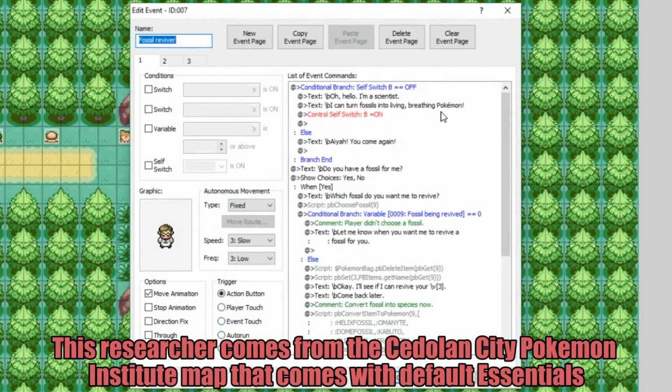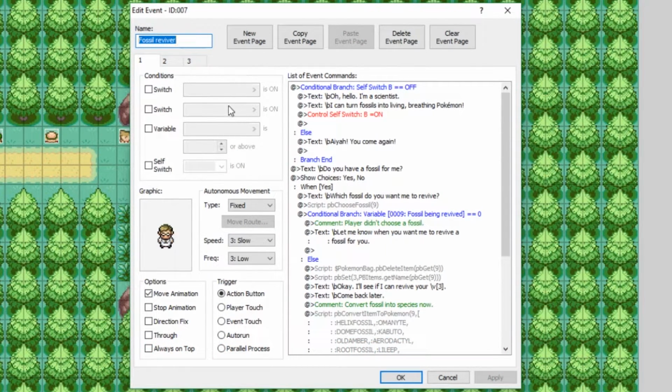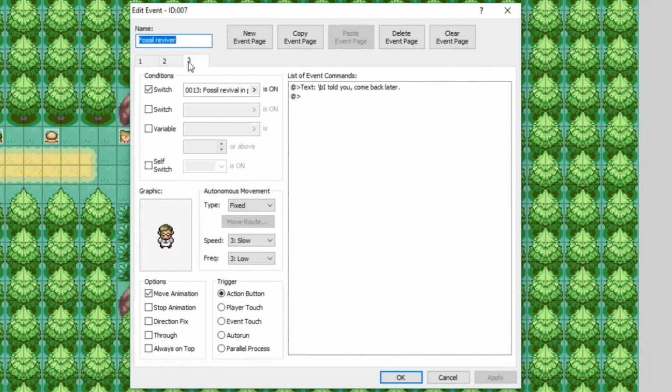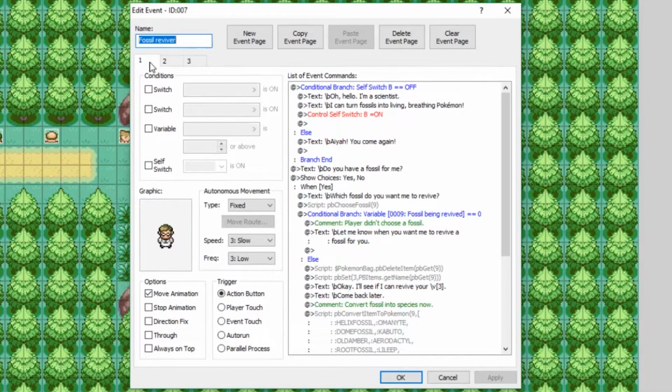So here's our lovely little researcher man. He has three event pages. The way that his event logic works is when you talk to him, it'll be default at event page one. And this will be the default until you give him a fossil. When you give him a fossil, he'll go to event page three. And then when the fossil is ready to be collected, it'll go to event page 2. So let's break down how all of that happens.